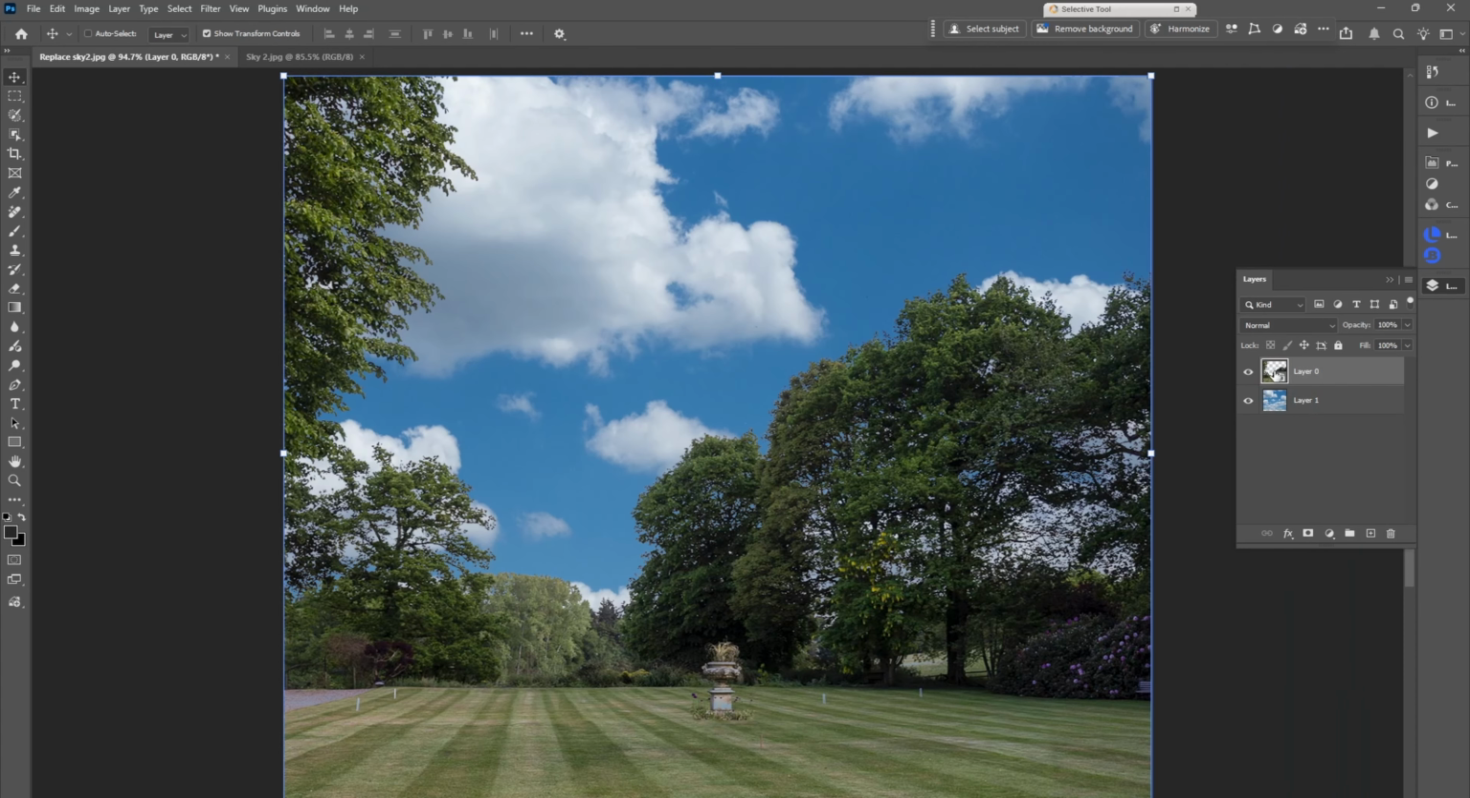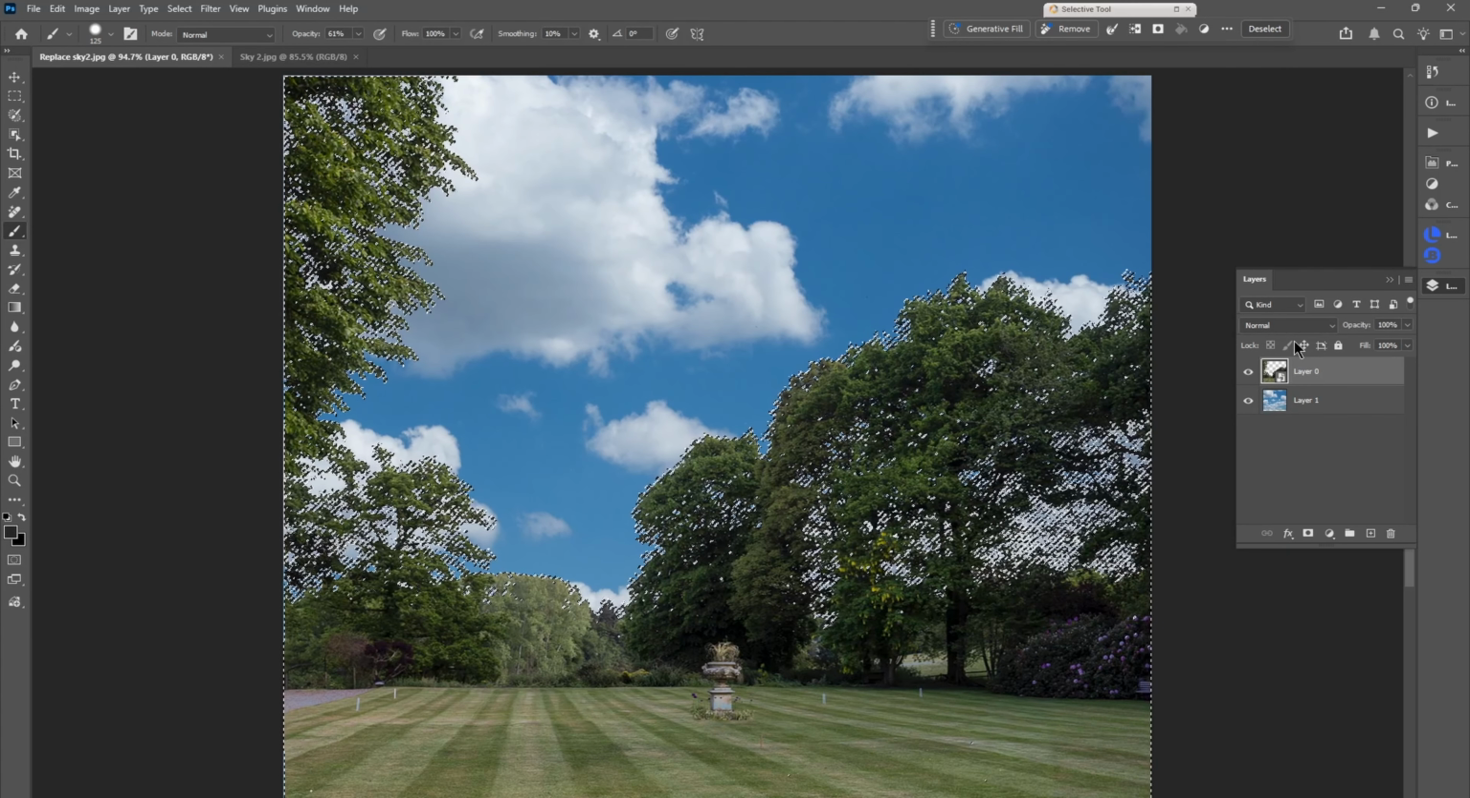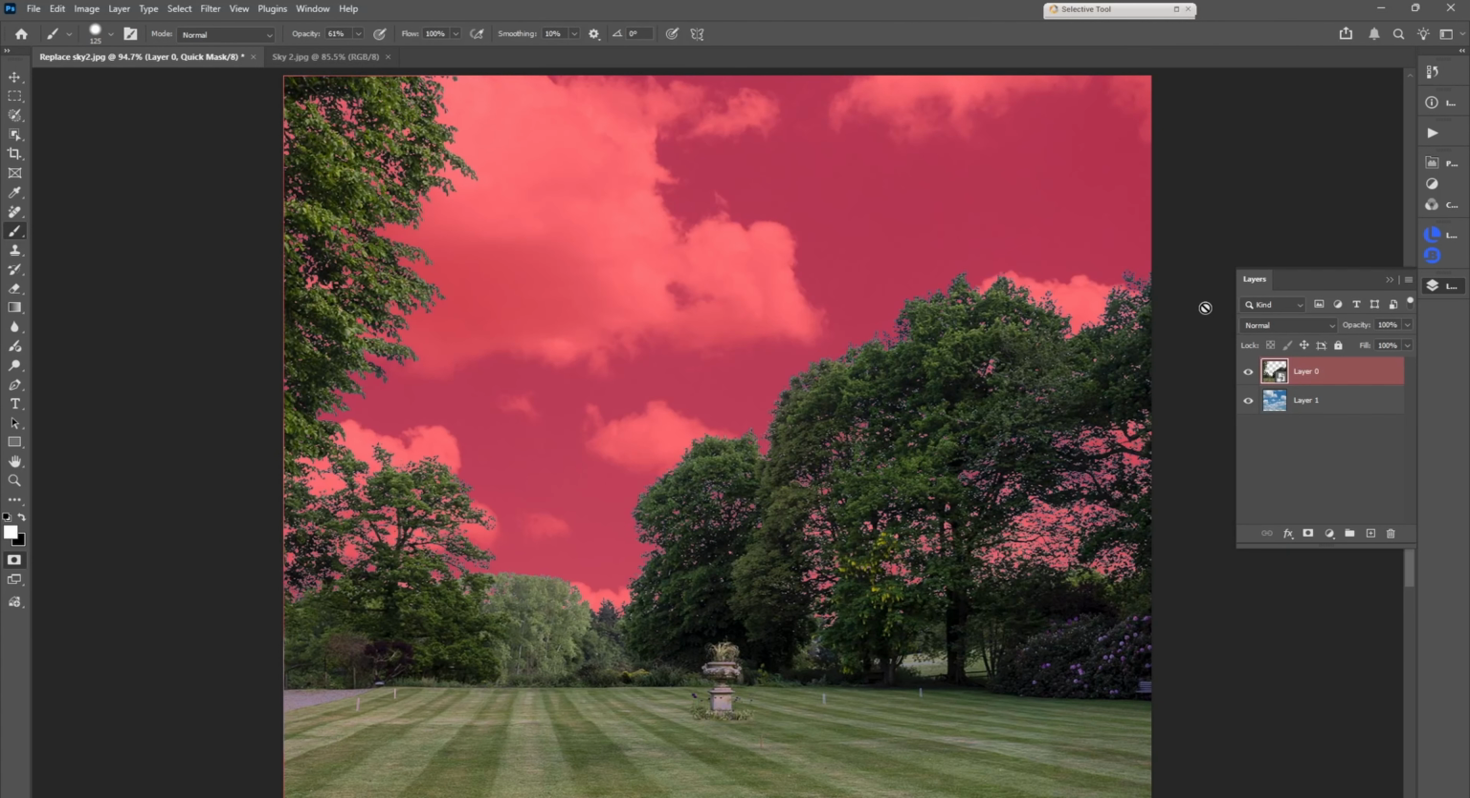Now you'll see there's the checkerboard pattern, it shows transparency. Now if you hold the Control key or Command on Mac and click, you'll select all the pixels in the top layer. And if I hit Q for quick mask mode, you can see the areas that are selected, which are in colour, and the red overlay is the area which has not been selected.